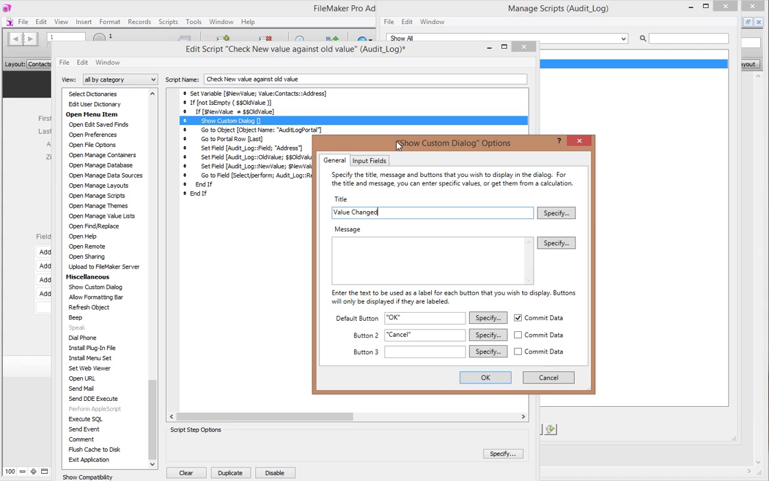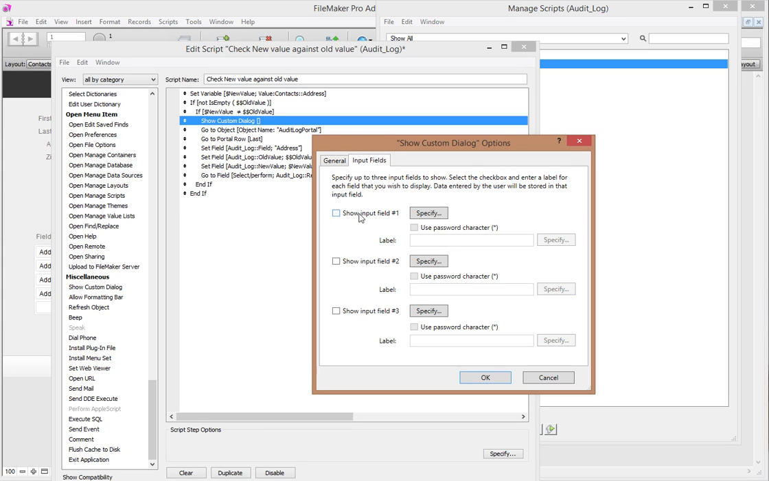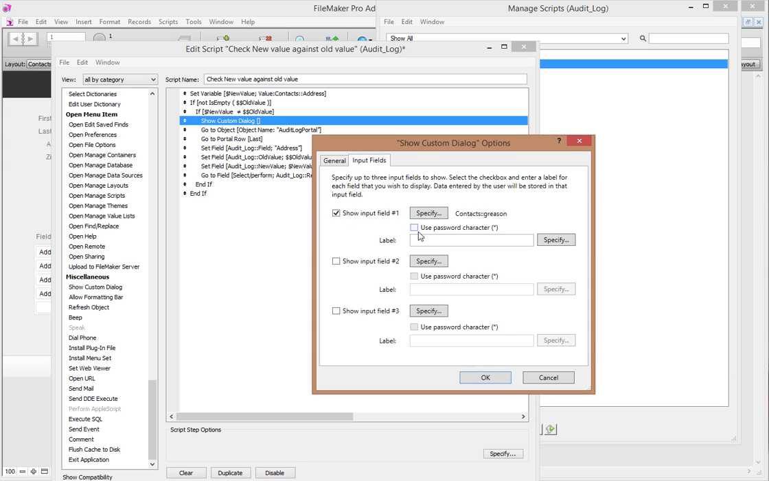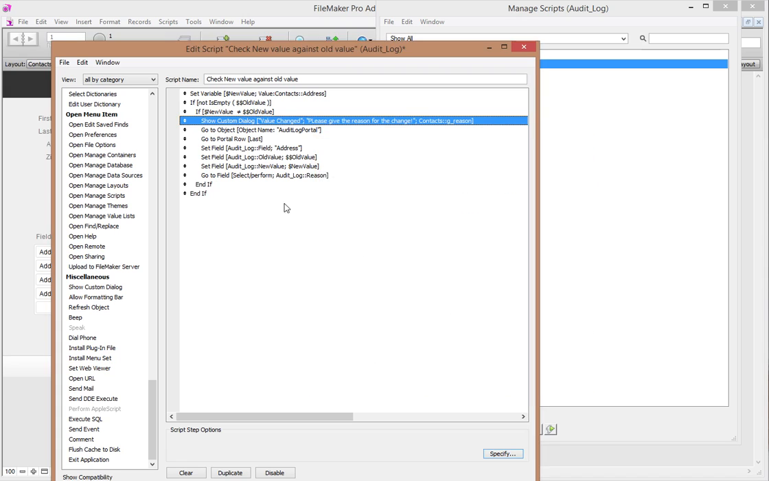Value changed. Please give the reason for the change. Give the reason for the change, and then that gives us an input field. Let's label it. Let's show input field 1. That's going to be G reason. Let's say reason. This doesn't really need a label, but let's do it anyway.